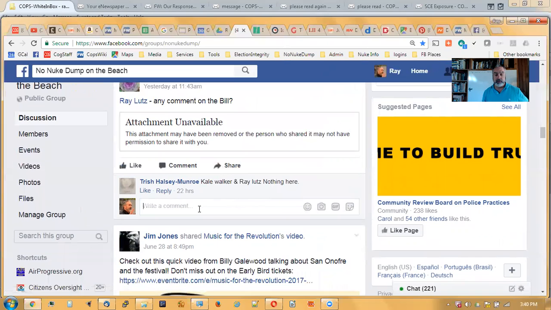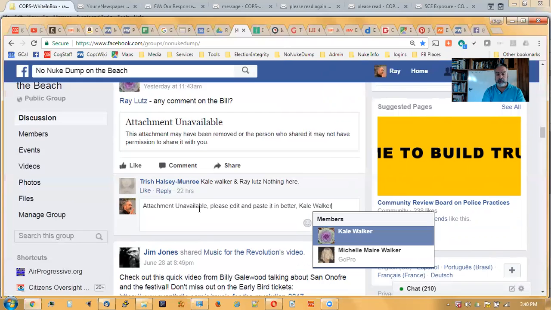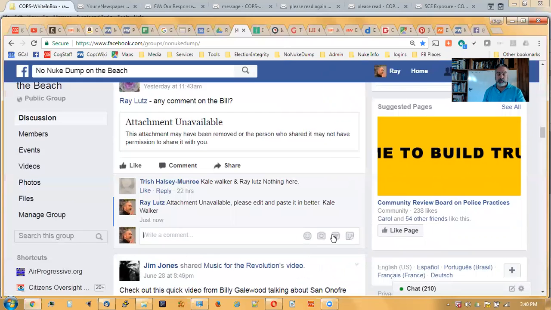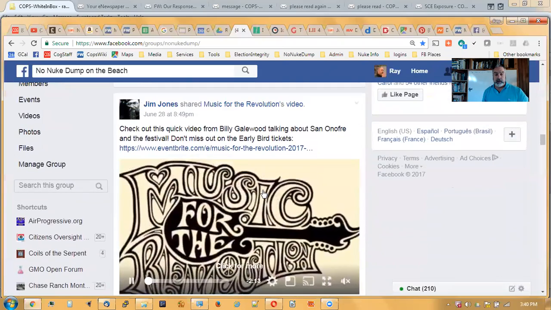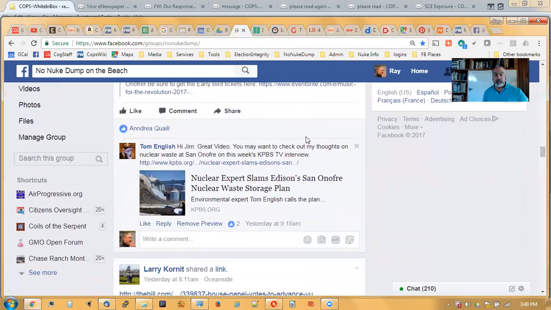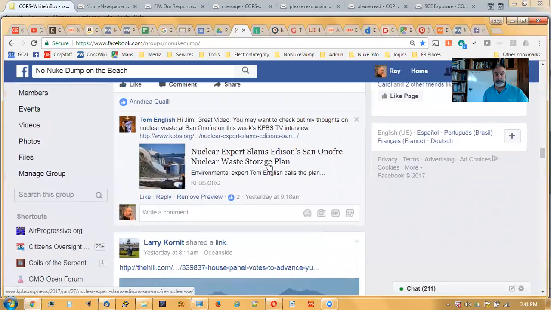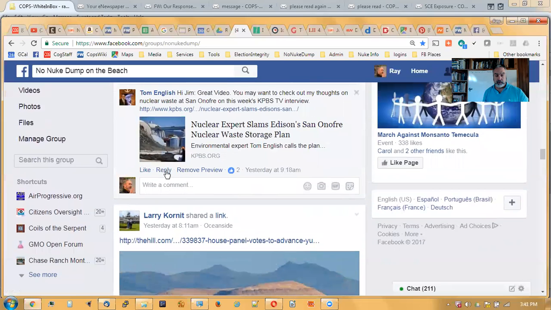Here is "attachment unavailable." Attachment unavailable. Please edit and paste it in better. KL. Okay, so she'll get that. This is related, so that's okay. You might want to repost that. Here's one I added as a new post. I'm going to reply to Tom.